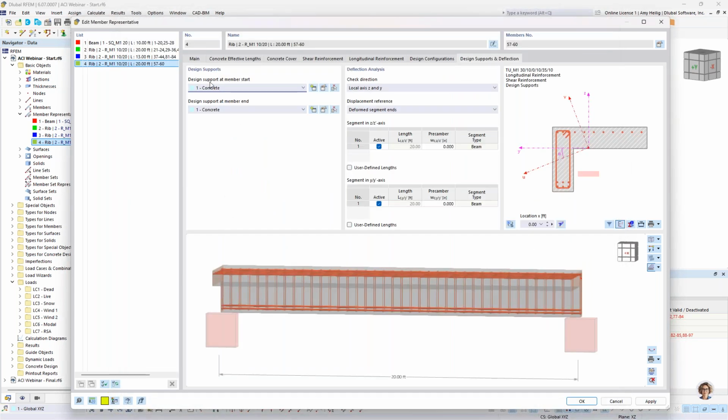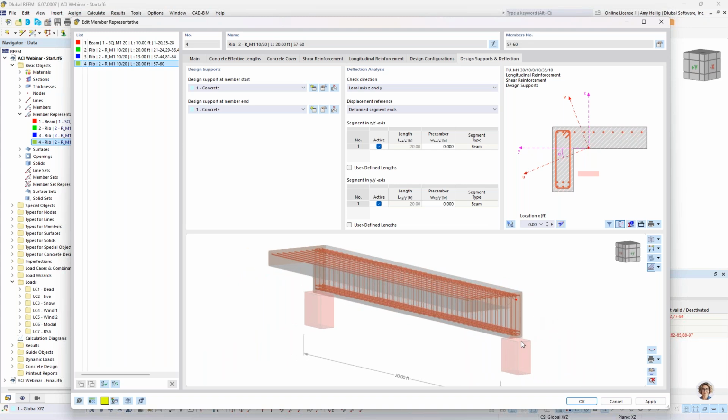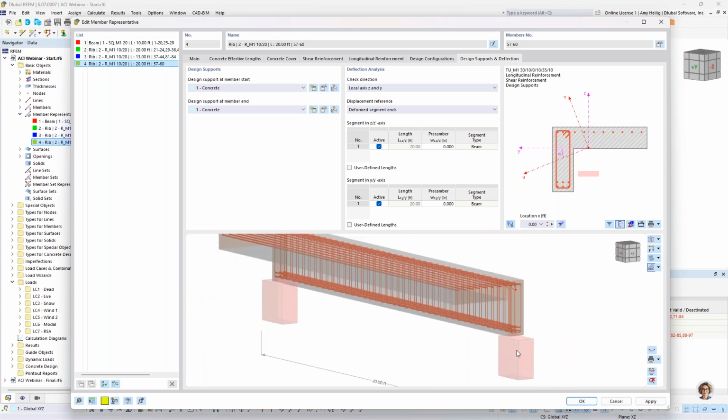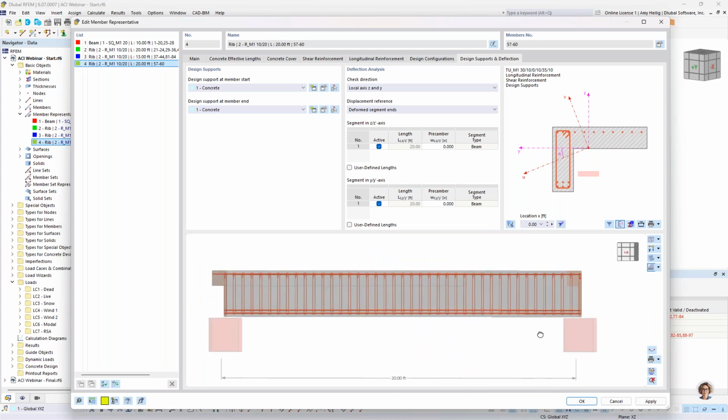So once we create that support, we can select that same definition type here at the member end, and then we actually see the support shown graphically here in this dialog box. So this is how we can consider that reduction of the shear force.